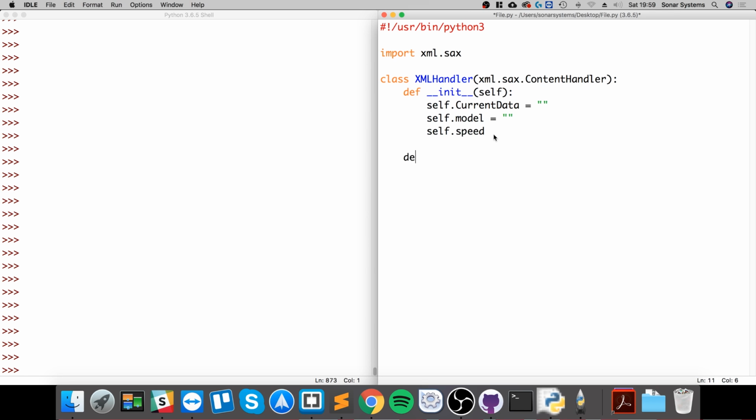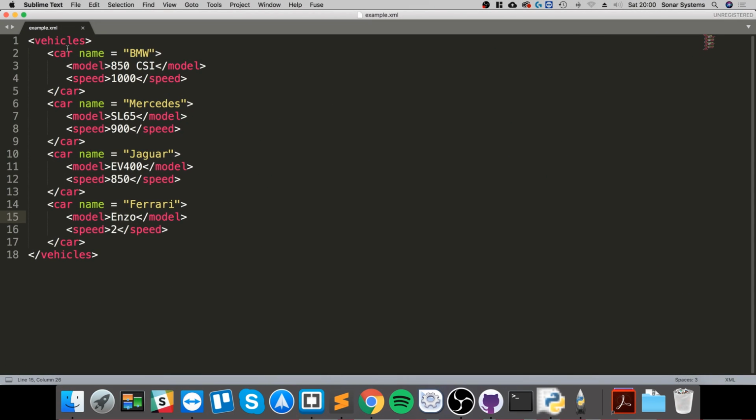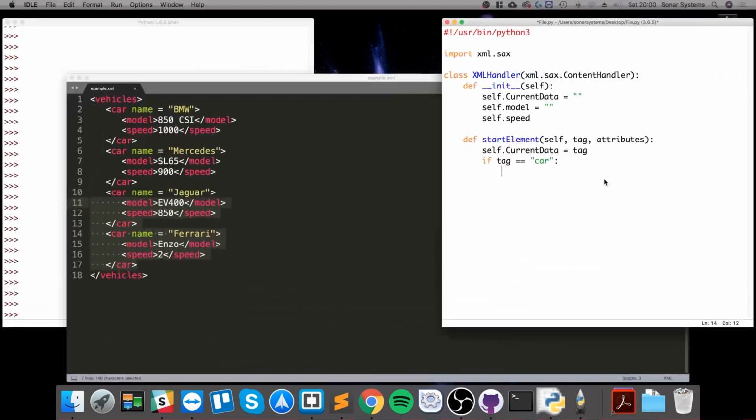Now we're going to do def startElement. This is when the element first begins. Self, tag, attributes. Then self.currentData, and the data is going to equal tag. And if the tag is equal to car, then we're going to process accordingly, which is basically these here. Again, if you have different types or different names, you can easily modify this code accordingly.